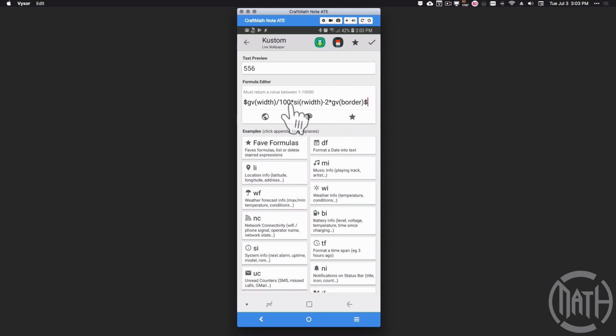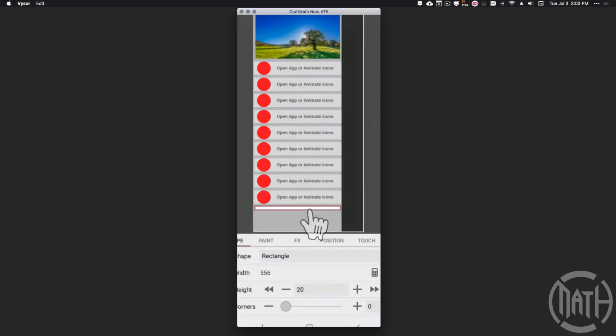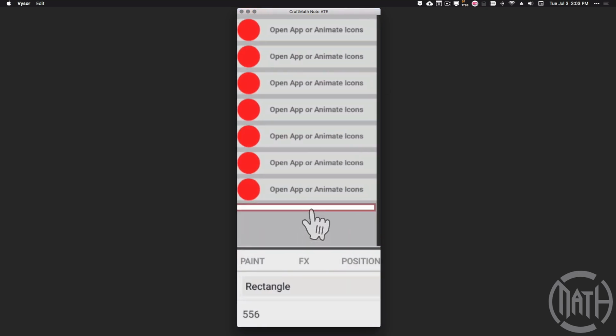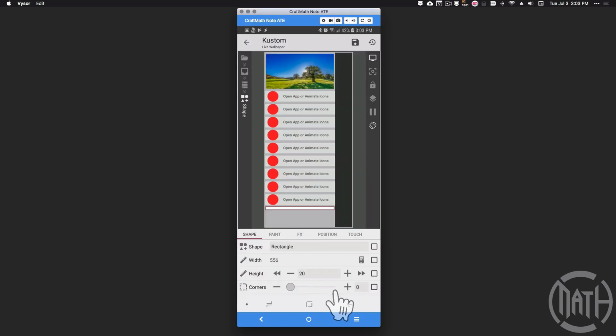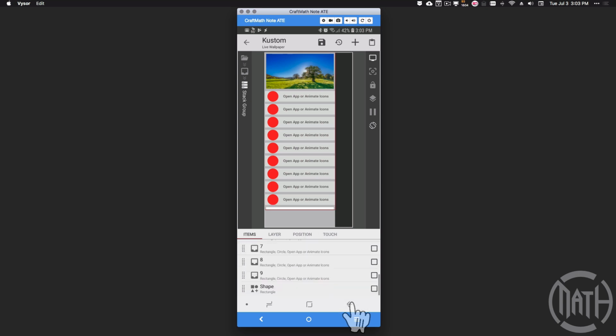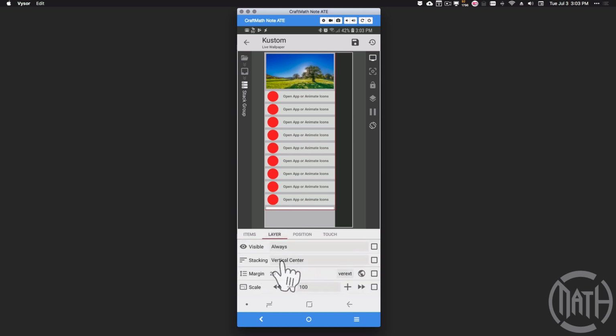Does this code look familiar? GV width divided by 100, we're getting some percentage of the width of our screen, and then we're subtracting 2 borders. Now, just in case you can't notice this, but yes, that rectangle down here, there is a little gap here and a little gap here. And that's all based on the fact that 1, we applied that code, and 2, we have this rectangle inside of this stack group, and that stack group is vertically centered.